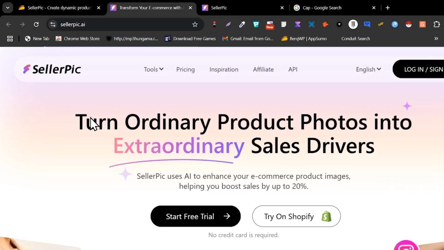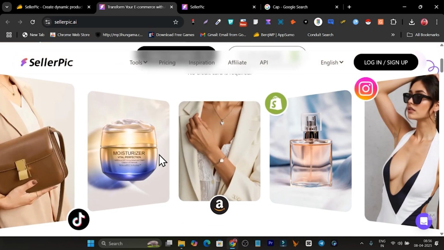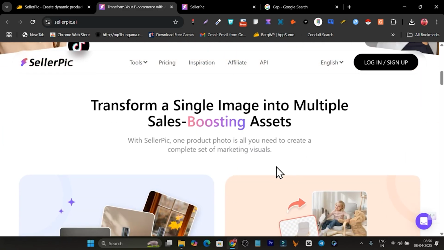So hey guys, this is Basant here, and in today's video I'm going to show you this tool named SellerPic, which can turn your ordinary or static product photos into extraordinary product photo shoots. You can change the background, you can add models, you can retouch your images, so many things are available.